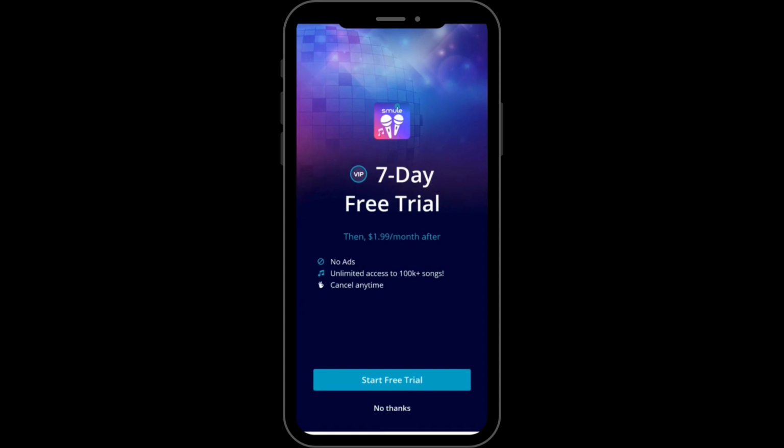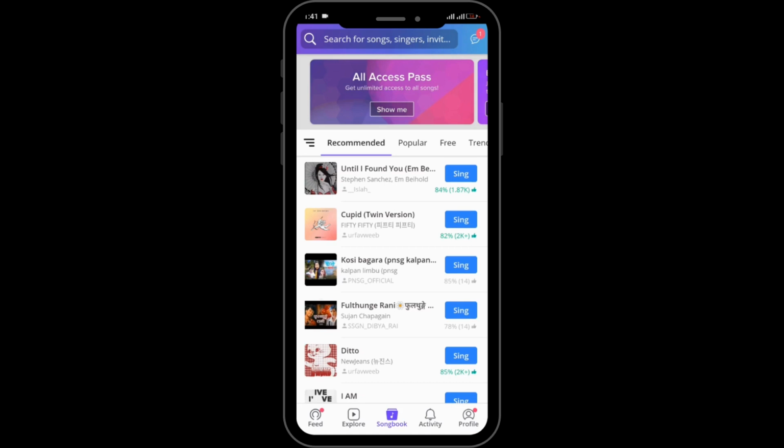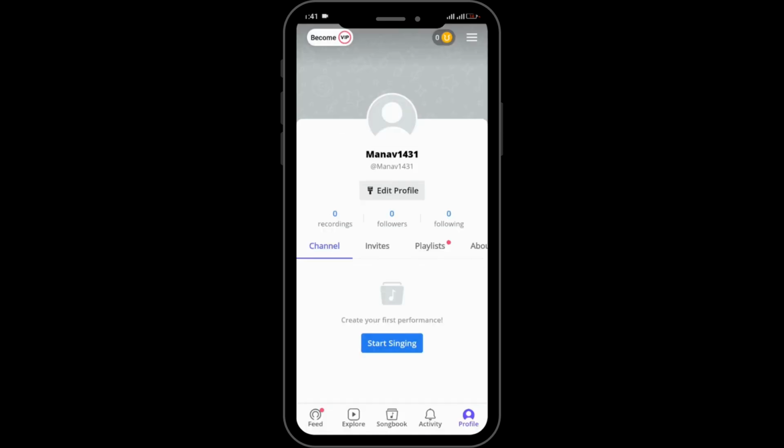Since Smule is a premium app, you have to pay for it. But if you want to start a free trial, then you can go for start free trial. If not, then you can simply go for no thanks. And by doing that, you can see my profile has been created.